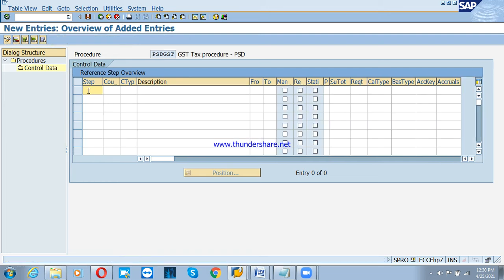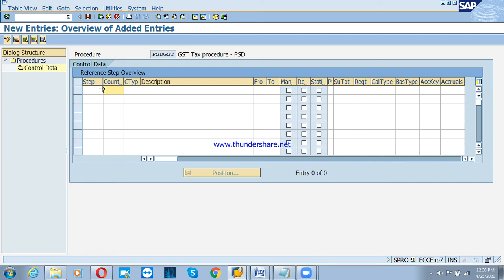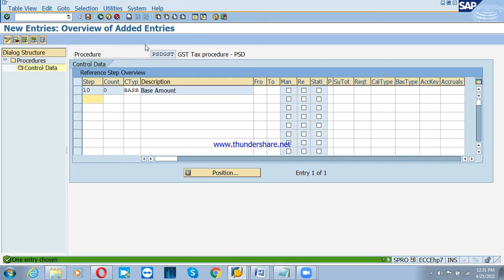Here step is 10. Step means nothing but serial number. Counter means if you are having any sub steps, here we need to mention. And condition type, we maintain the condition types. So step number 10, I'll give 10. We are not having any sub steps, so I'm not maintaining counter. And first I'll take BASP. What is BASP? BASP stands for base amount.